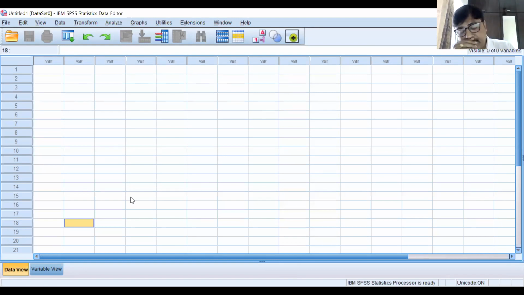Yesterday in my lecture I told you, in data analysis we require only two things: the number of individuals and the characteristics of those individuals. So here the individuals are represented by rows and their characteristics by columns. If you have seen this software window, the word var is written here. In the columns you put the variables, and in the rows the number of individuals.